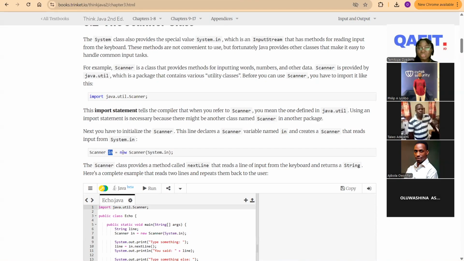By using the word new, it means that you are creating the scanner and making it accessible for input for the user. You are creating this scanner object and making it accessible. This is how you initialize your scanner.